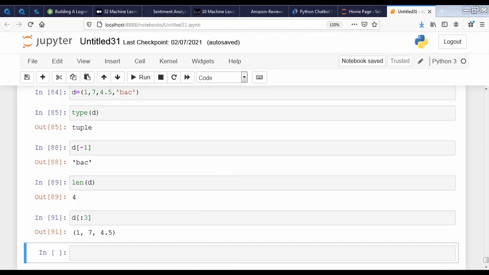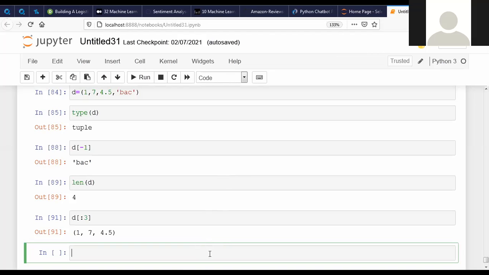So how to initialize a tuple with a single value or single element? Using a comma. Comma at the end.